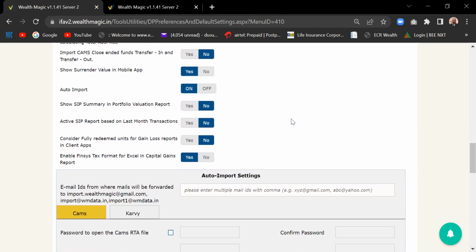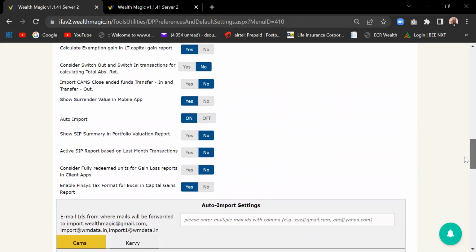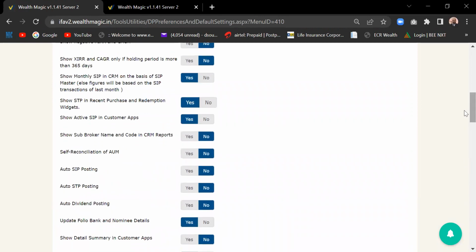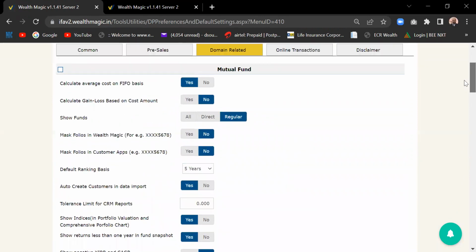So our implementation team is sitting there, and they need your email and address just to fetch and provide those files from the RTS. Maybe your SIP files, CAMS files, or your customers' details. Now, domain related here, online transactions.